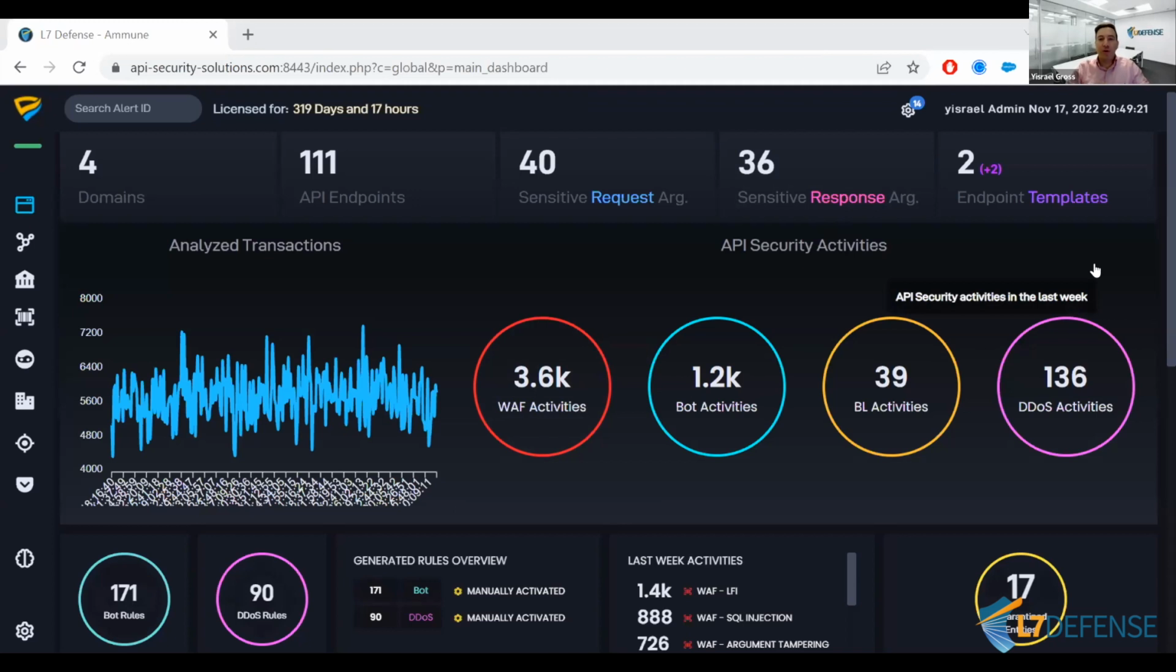I will show you in several layers how this looks. First of all, as a manager, the CISO wants to know exactly what his risk is. He wants to know how many domains you have, how many endpoints are there, and where the sensitive data is. Because we all know the sensitive data is where the hackers are going. They're going to try to get that PII data of customers, for example, of managers, et cetera. And then you have request and response, and you can understand exactly what you have in the organization.